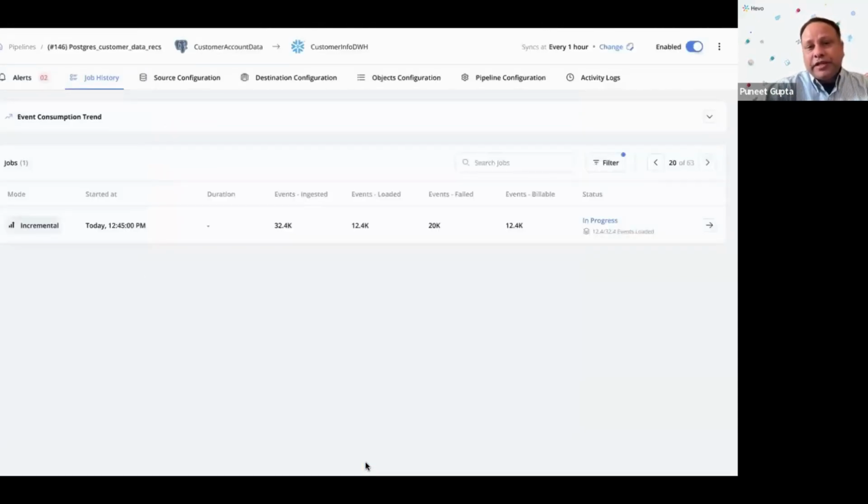So the new thing that's going to happen is, as soon as you save the pipeline, it's going to bring you to a job monitor or job history. And the audit table is actually driven from this job monitor or job history in Hevo. So every run is going to give you a deterministic number of how many events were ingested, how many loaded, how many failed, how many of the rows were billable, and the status of that job.